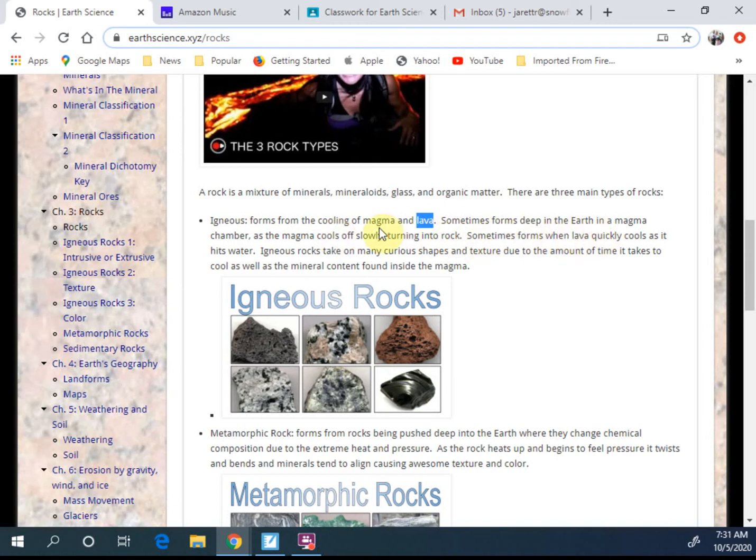Lava cools quickly because it's on the surface, or while on the surface it also can hit water, which rapidly cools it. And igneous rocks take many curious shapes and textures due to the amount of time it takes to cool, as well as the mineral content found inside the magma.